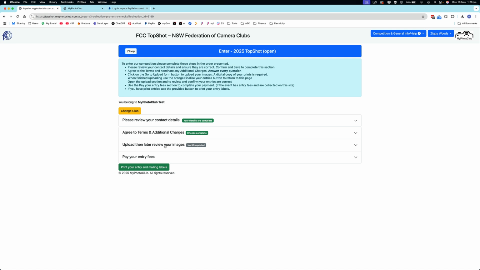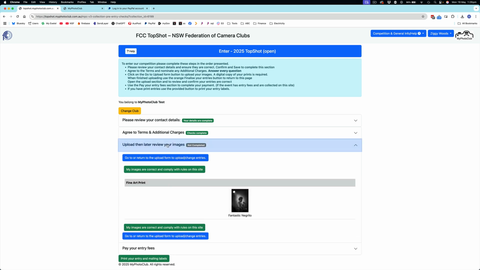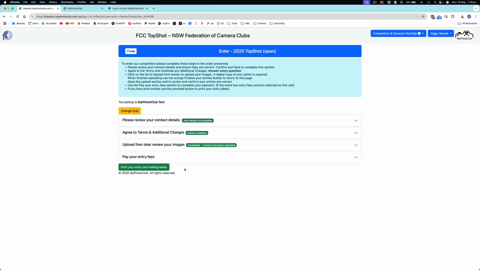You can see that it says my upload is not complete because I need to upload, then later review the images. There's a green button at the top and the bottom of the list of all the images, which gives you an opportunity to check that you've got the images in the right section. Once you're happy, you just click on My Images Are Correct, and the page will reload.